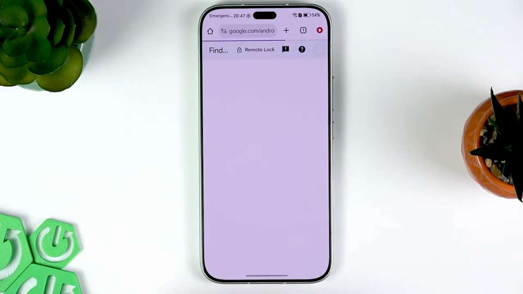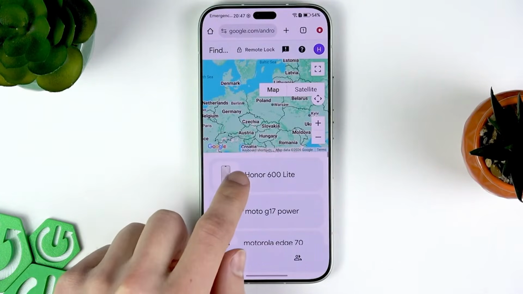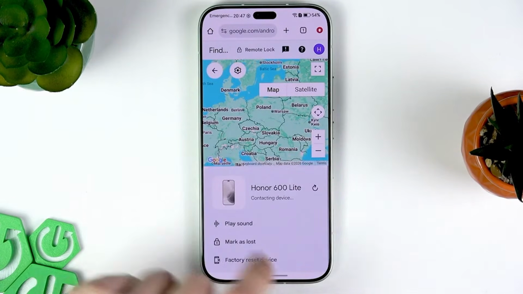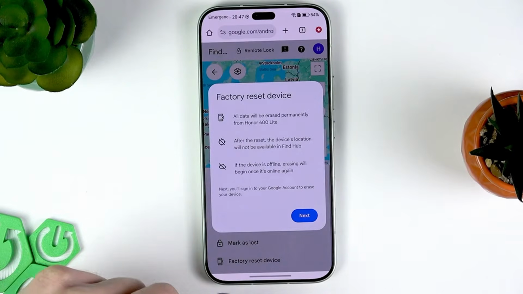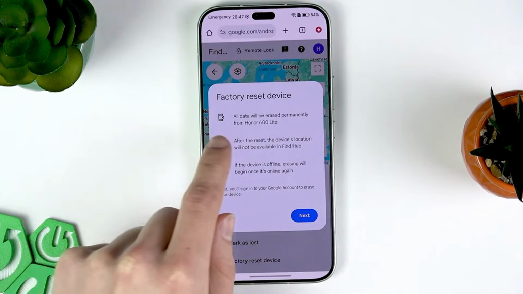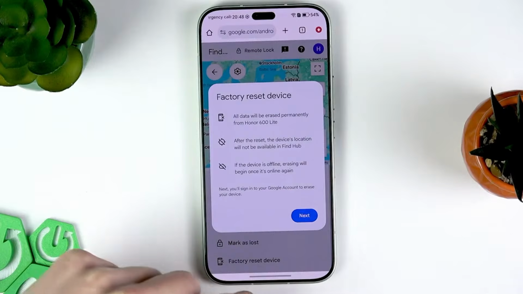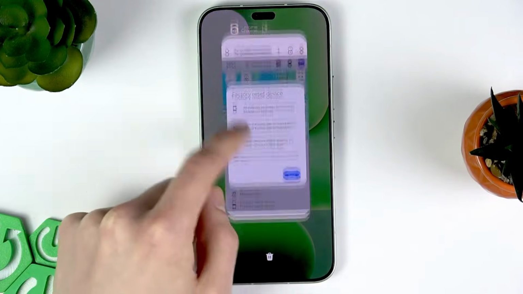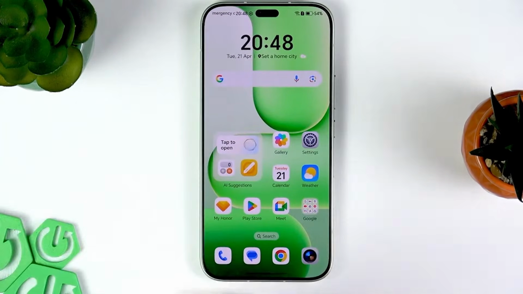Then open the devices list, and this will let you see your Honor 600 Lite here. You'll be able to select factory reset device in order to erase your device remotely. After the factory reset operation is finished, you'll be able to set up your device once again and recover your data from the backup in case you prepared it.